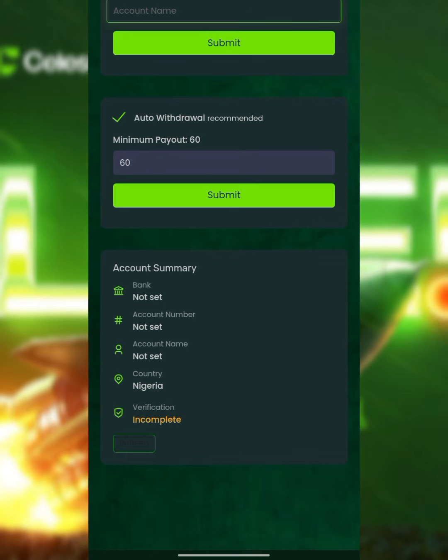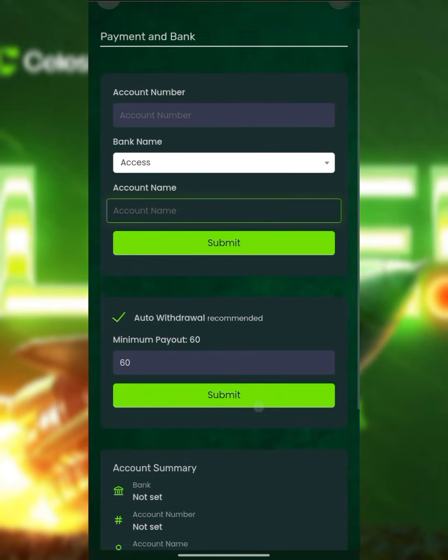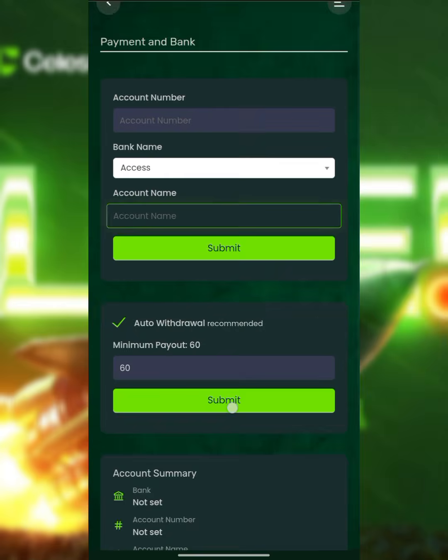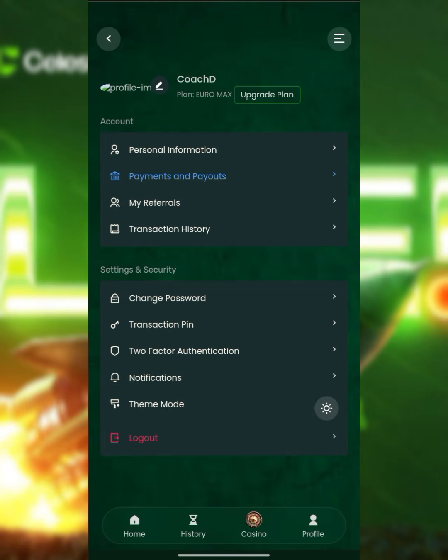Now after doing that, all these details here, this account summary will be confirmed, you understand. You can see mine is not set, not set, not set, not set. Once I put in all these details, everything will be confirmed over here. So that's how to go about it.